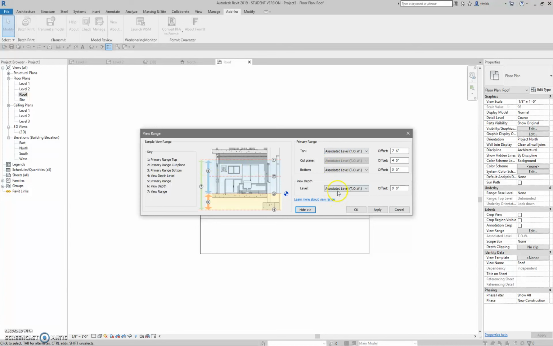And what we need to change is the top of our level. I'm just going to make sure that I go well above my roof ridge. So knowing my dimensions here, I know that 12 feet is going to get me above my roof ridge. That's the top, but I need to adjust the cut plane or else I'm still going to be cutting through the middle of my roof.